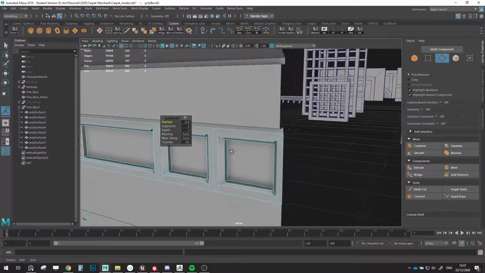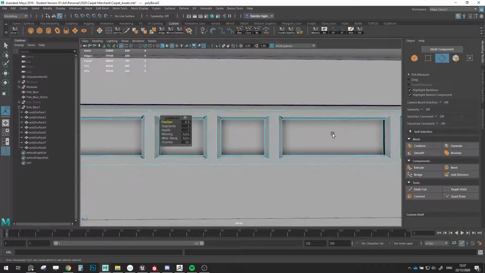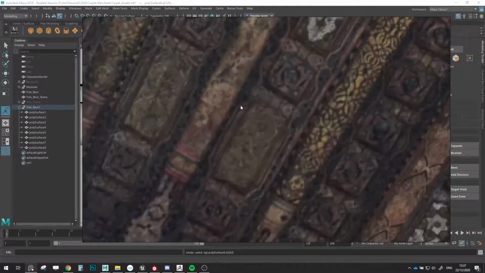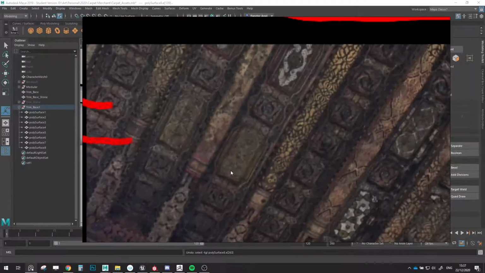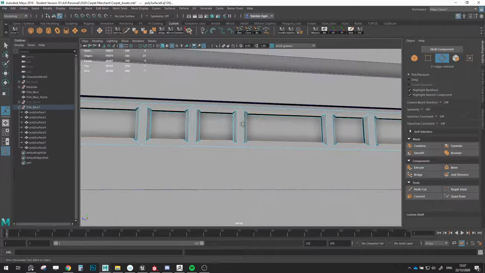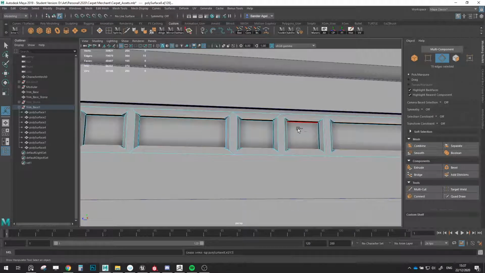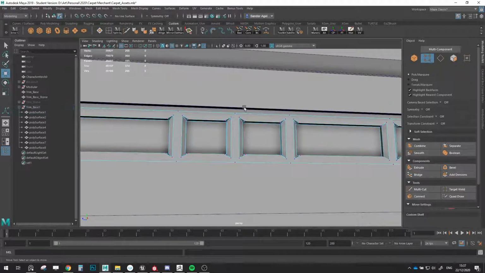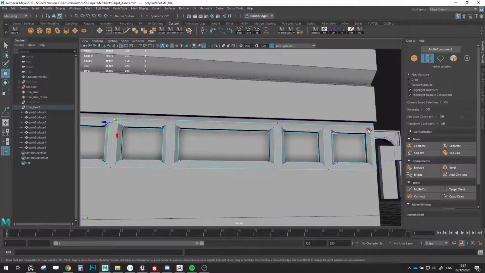Yeah, that's not quite what I want. I'm looking at these edges. There's a hard edge, and then it sort of bevels inwards. Let's move these inwards first.